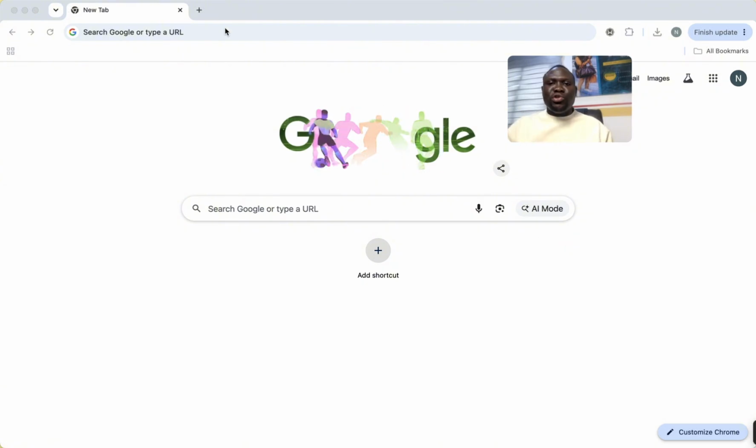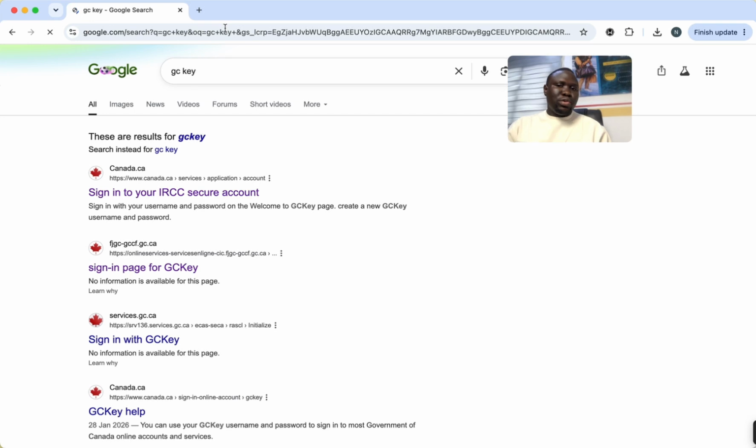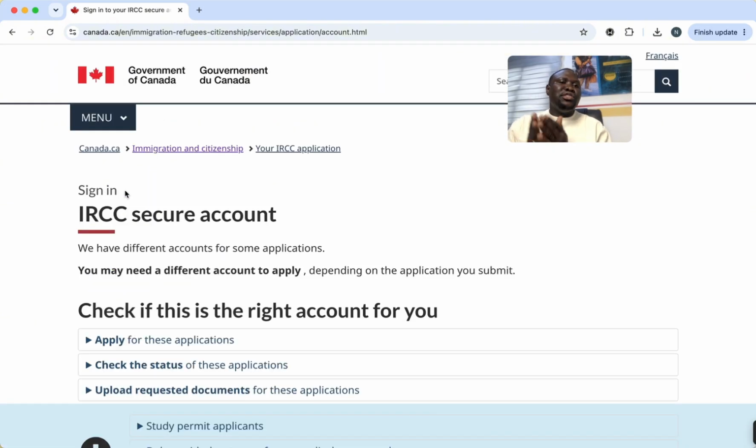So the first thing you want to do is head to Google and type GC key like this. Good, that's step one. Just type GC key. Next process is just sign into your account. I will guide you, don't worry. Just sign into your IRCC secure account.